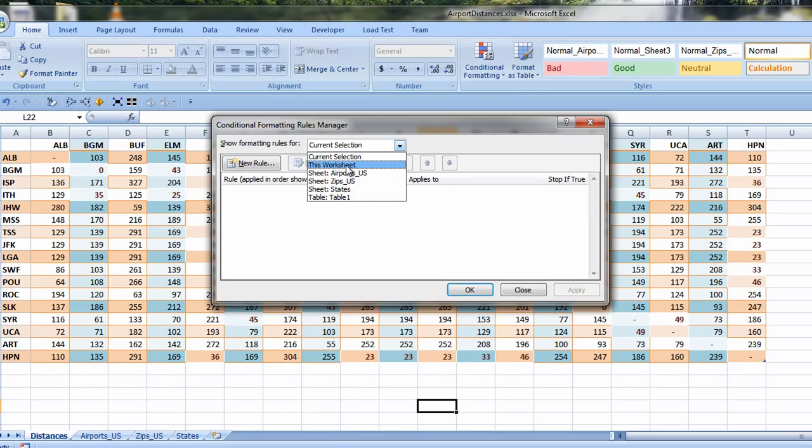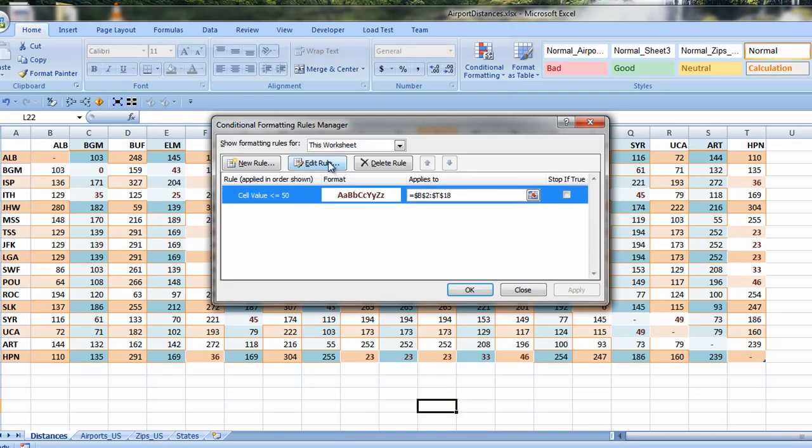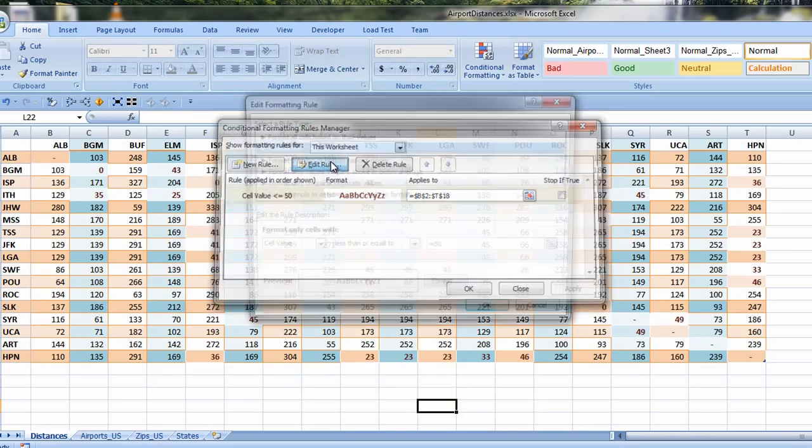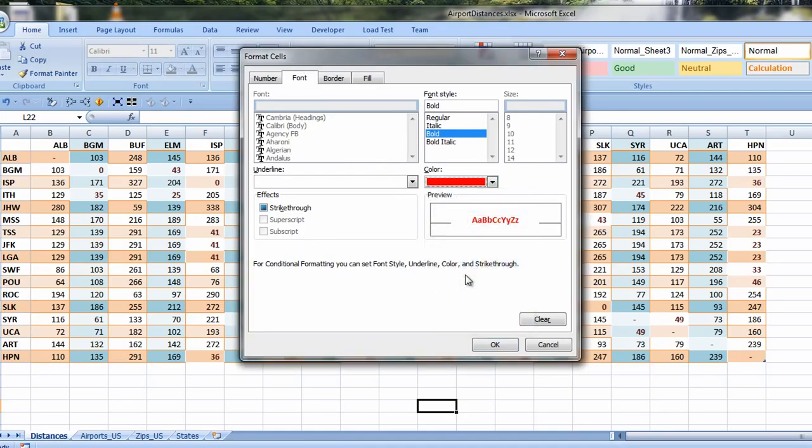I drop the list and choose to show formatting rules for this worksheet. There is the rule I set up, so I click on it to select it. Click the Edit Rule button and change the text color to a brighter red.